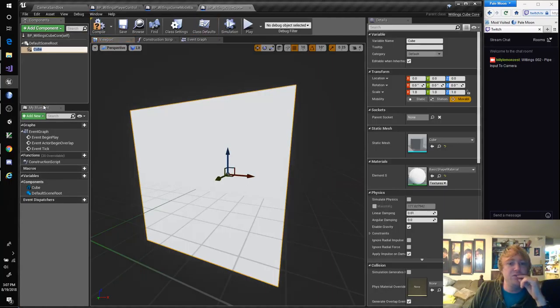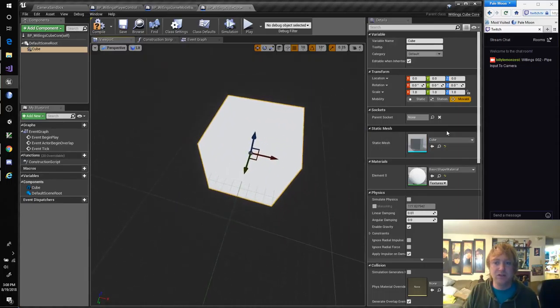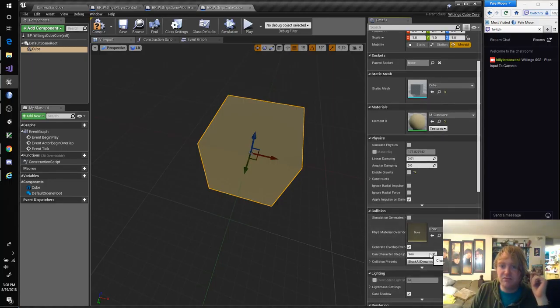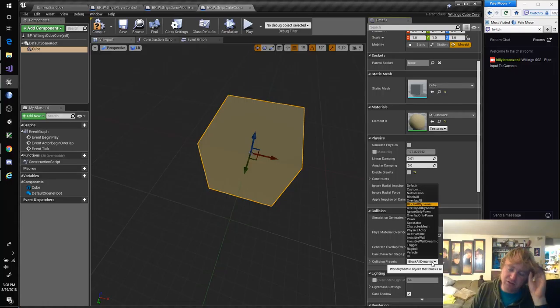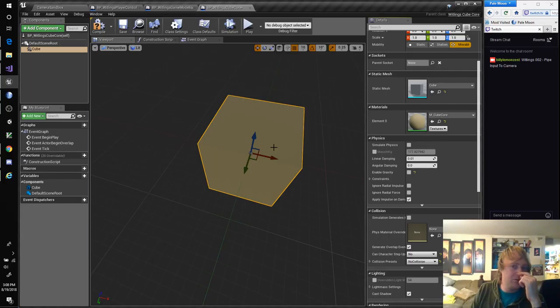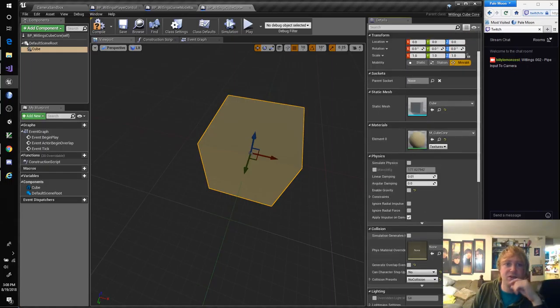And we're going to add a cube. And our material, I have a core, I do. No physics, no gravity. Collision, character cannot step up onto it. This is gonna be overlap all, I believe. Or none. I don't even think this needs a collision. We'll do all of our collision tests with our nodes, I believe. Generate overlap events, no. Okay.